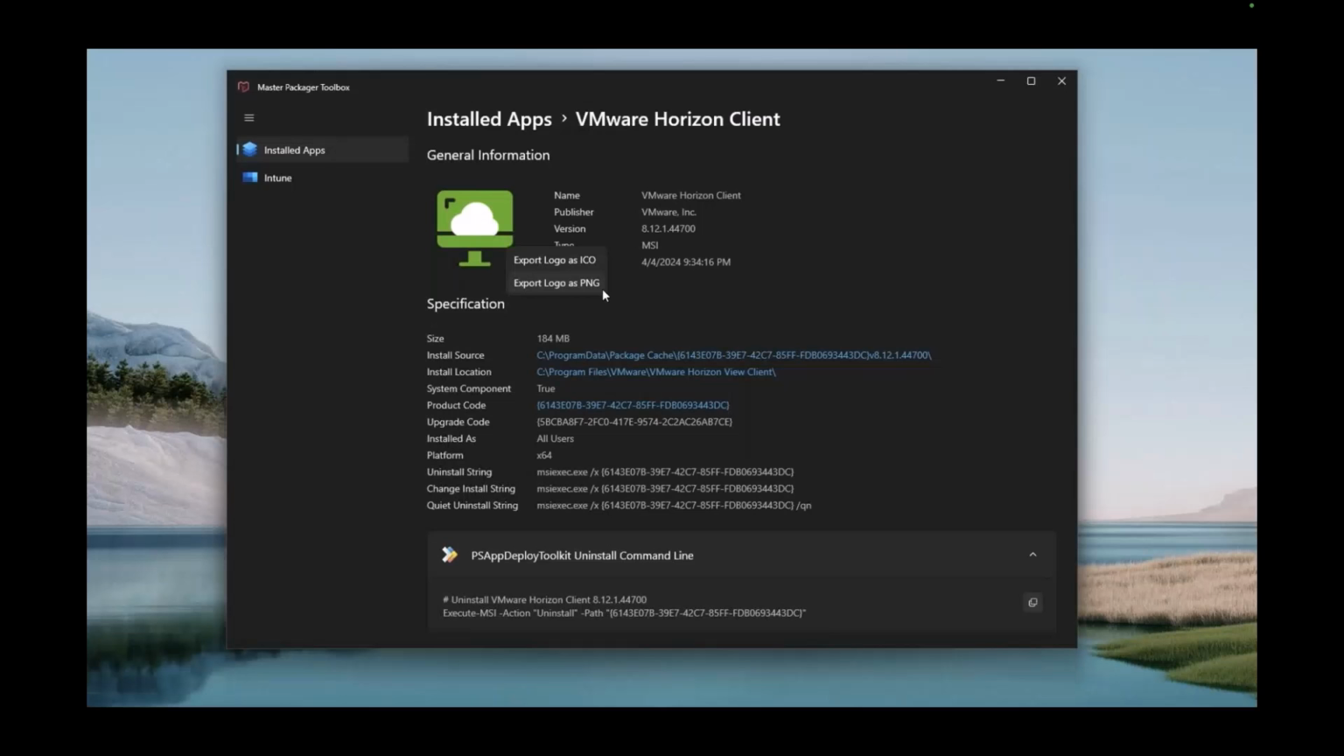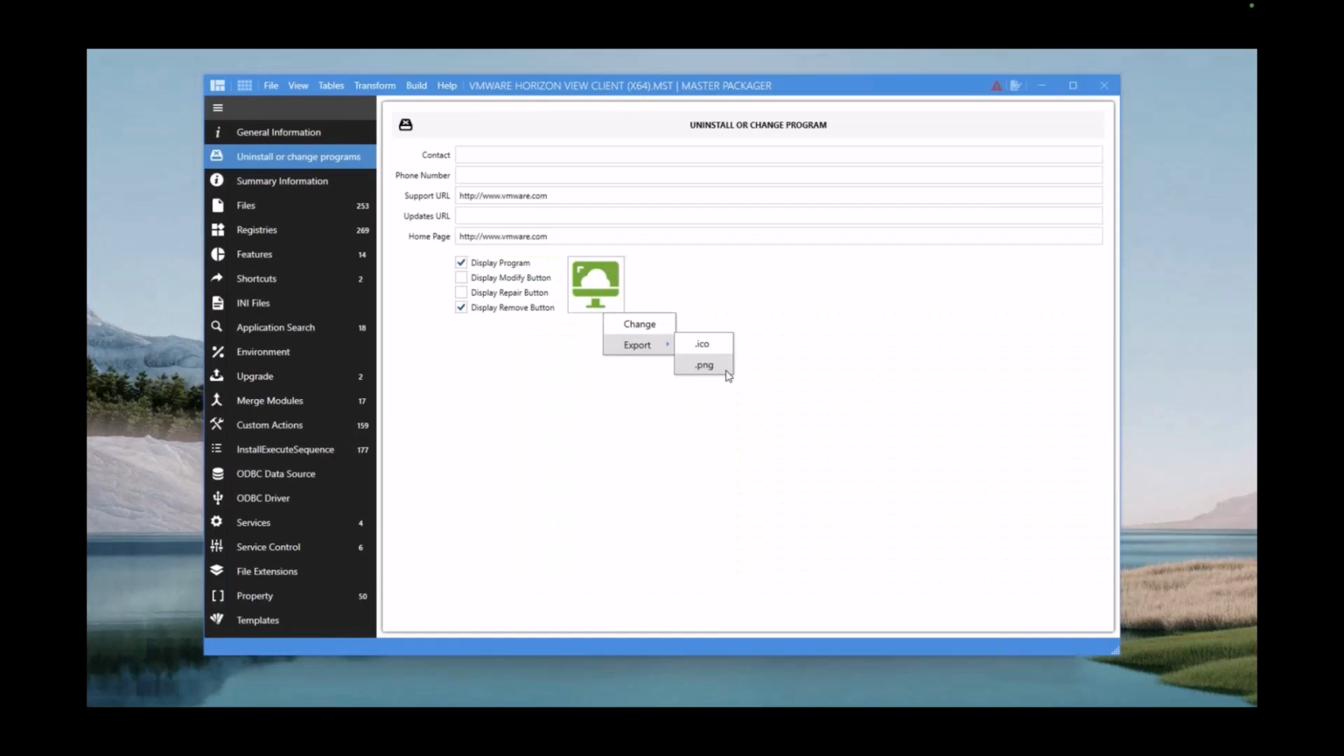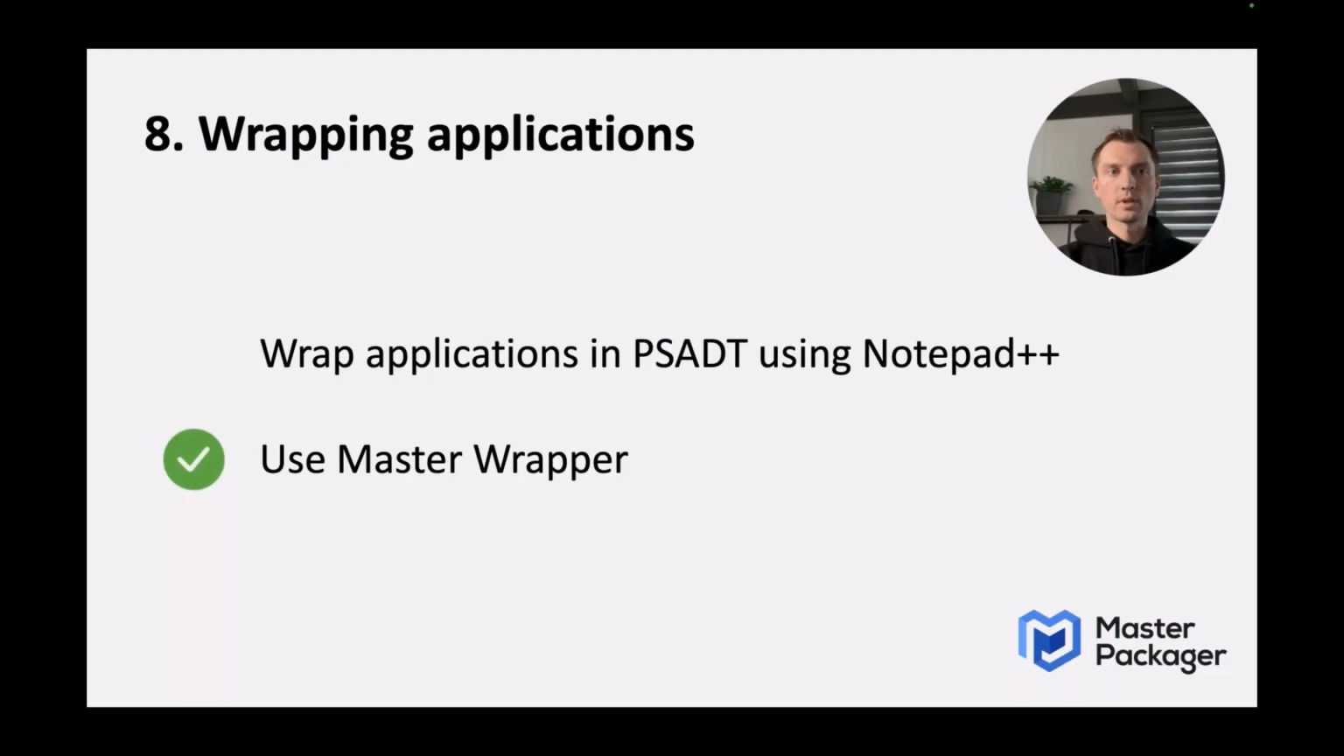You need PNG, then you need tools to convert it to PNG format, and so on. With Master Packager Toolbox, you see all the installed applications. You open your application, click on icon, export it as PNG and icon, that easily. Same you can do with the Master Packager. If you don't have that package installed, just open that MSI and get the icon from uninstall or change programs with the click of a button.